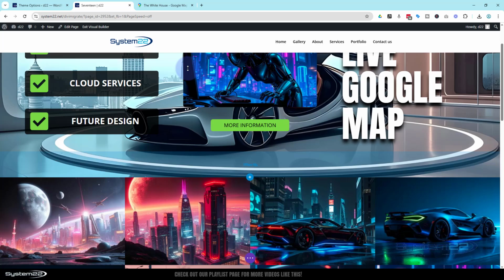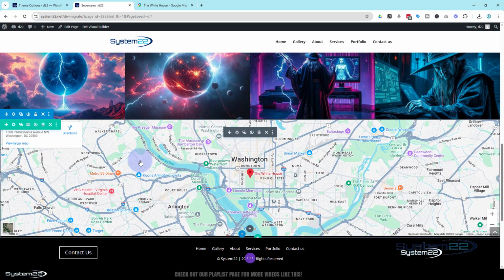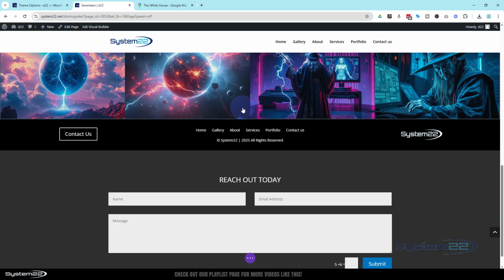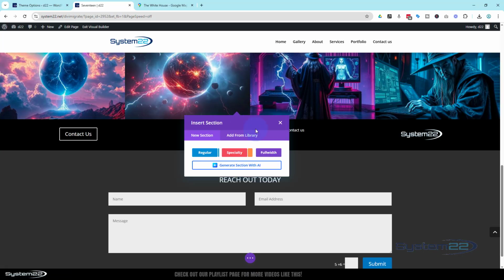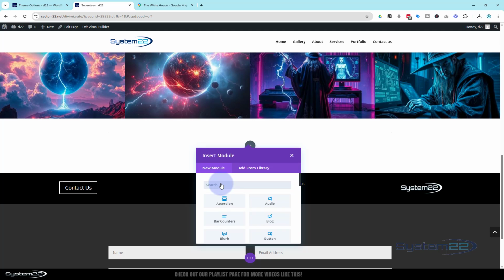Now the builder's loaded. Let's go down to our map at the bottom here. I'm going to delete this whole section, and I'll start from scratch. Okay, I'm going to add a new section. Little blue button to add a new section. I just left clicked on the section above. I'm going to use a regular section in mine today. I'm going to use a single column and obviously adjust this to taste.